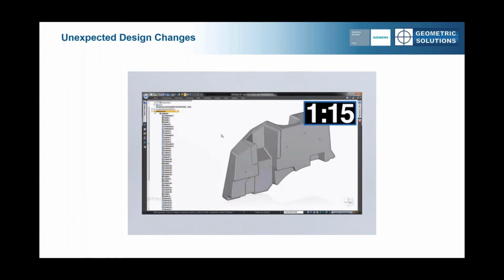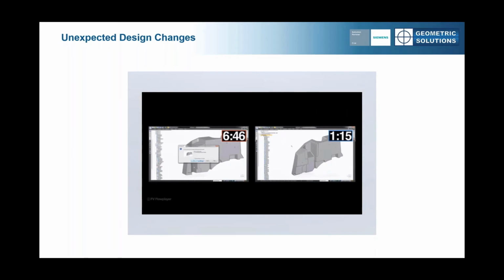So, how did the times compare? 6 minutes 46 seconds for history-based, 1 minute 15 seconds for synchronous technology. That's over 6 times faster. Well, even more than that, in fact, because remember, our history-based model still requires work to fix. And it isn't just a time saver, it's a stress saver too.